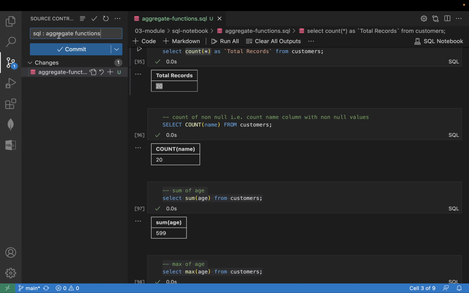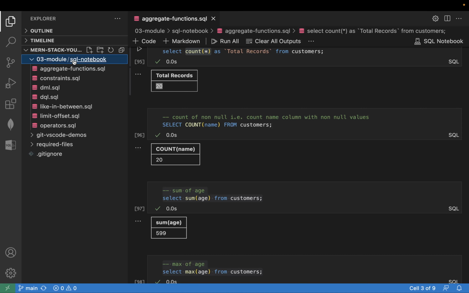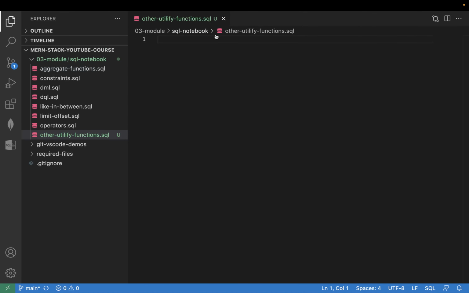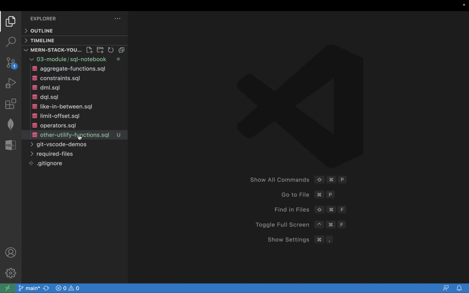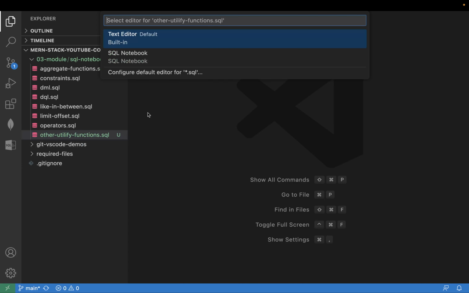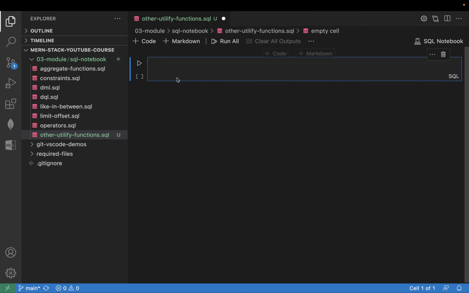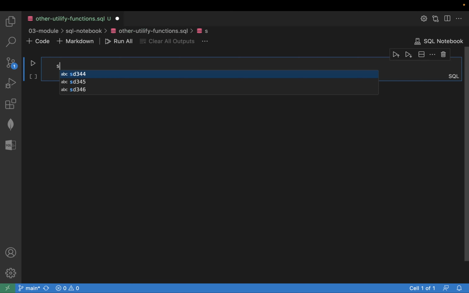Let me just push the code for the earlier session, and let's create a new notebook. Here we can name it other utility functions.sql, and open this as a notebook. Now select star from customers.